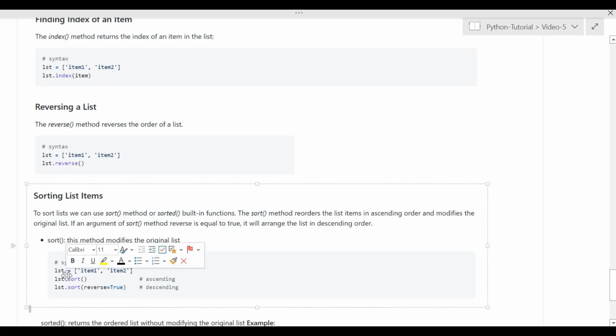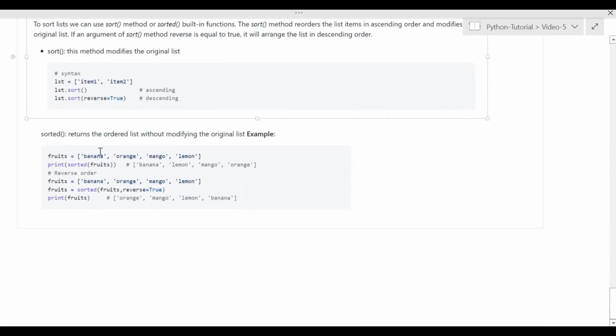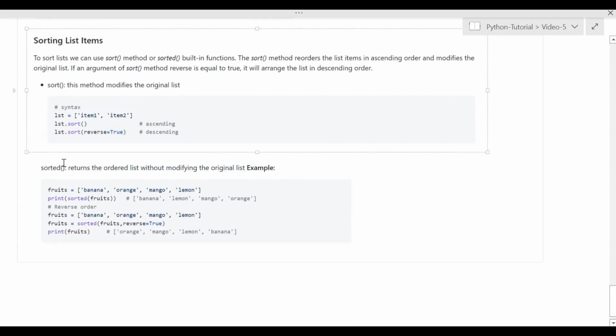It is in ascending order. If you want to sort the items in descending order, then you should use reverse equal to true inside the sort method. Then we have the sorted method also. So sorted is a method, sort is a function. Sorted returns the ordered list without modifying the original. Okay, that is the difference between these two.